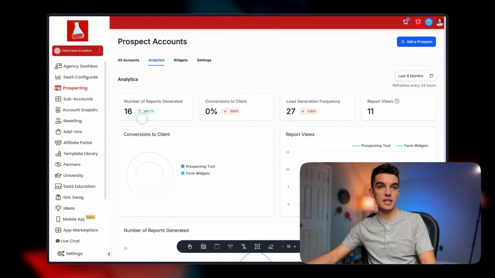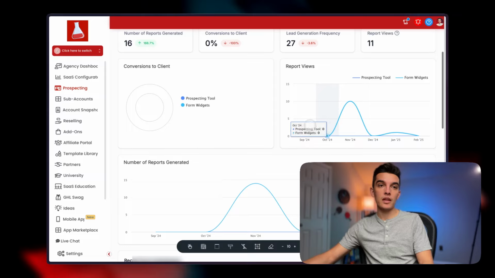So in my case, I can see that in the past 6 months, I've had 16 reports generated. None of those were clients. I'm not trying to take these and convert them to clients. That's not my current strategy. Lead generation, 27 of them. Report views from the people that generated, 11 of them actually viewed the report. And then I can go and see where they were generated.